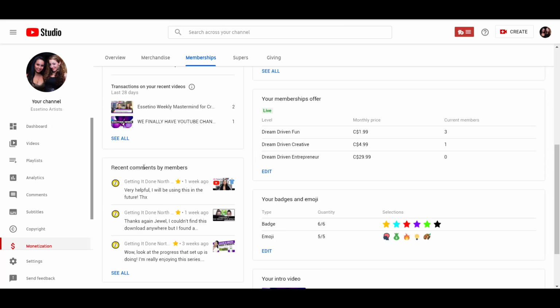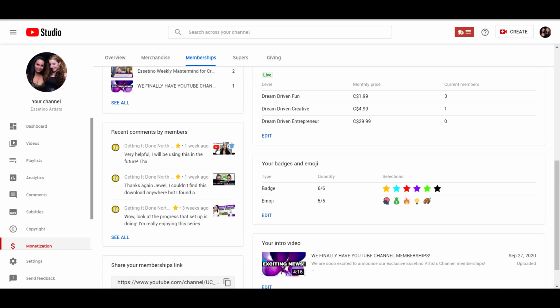And then as you scroll down, it's going to show you the comments made by members. So they get priority because these are your paid members. So you're going to be able to see what comments they're making on what videos. And then here, you can edit your badges and emojis. These are part of the perks. This is in the first level, which is also offered in all levels. And you can alter these as well.